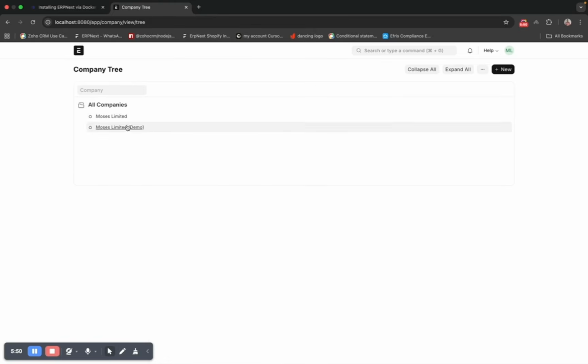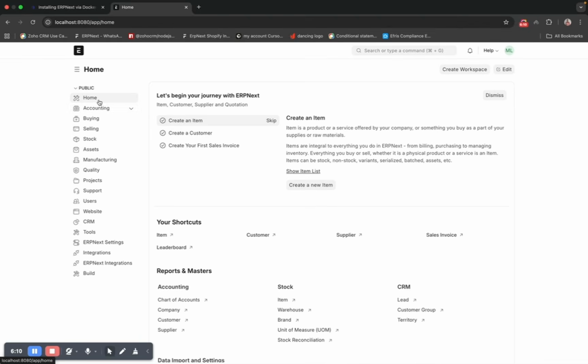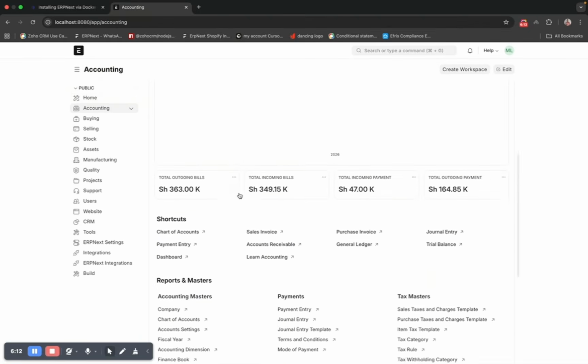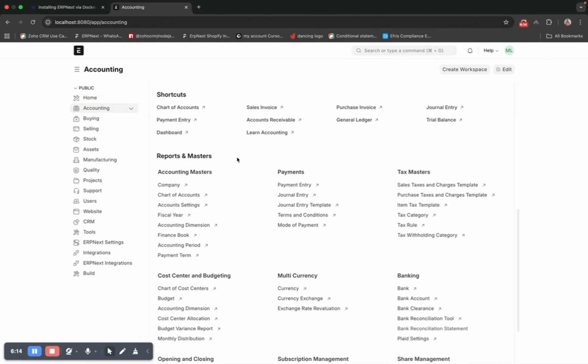You can see, in our site, we have two companies currently. We have this Moses, and we also have Moses Limited Demo. This is where presumably ErpNext added my demo data so that I can show you. When you go back to the accounting, you can see the first thing they tell you here: you can add your company here, and then under accounting master, you first add the company.